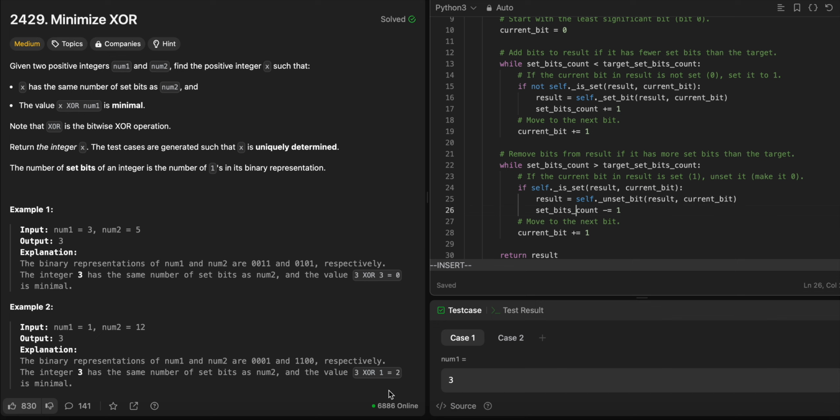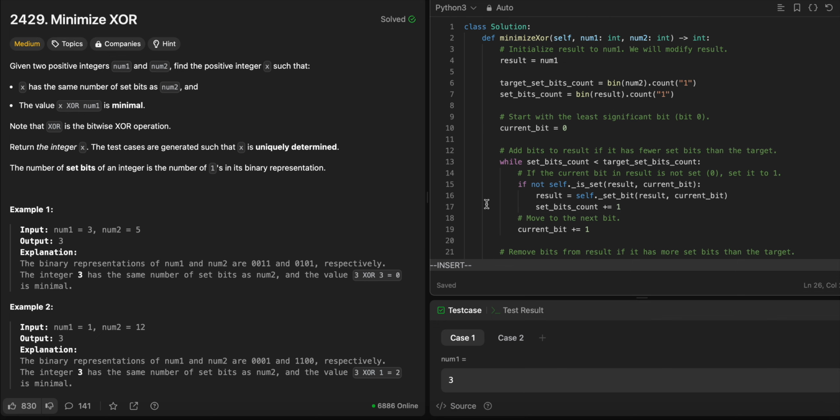We're going to be going through the editorial solution because I don't really enjoy solving binary questions, but the solution is really unique and really beautiful to look at. So let's dissect it one by one.